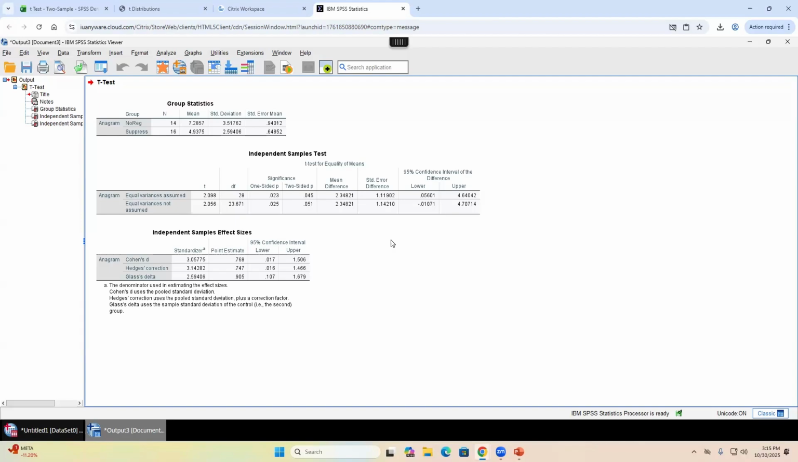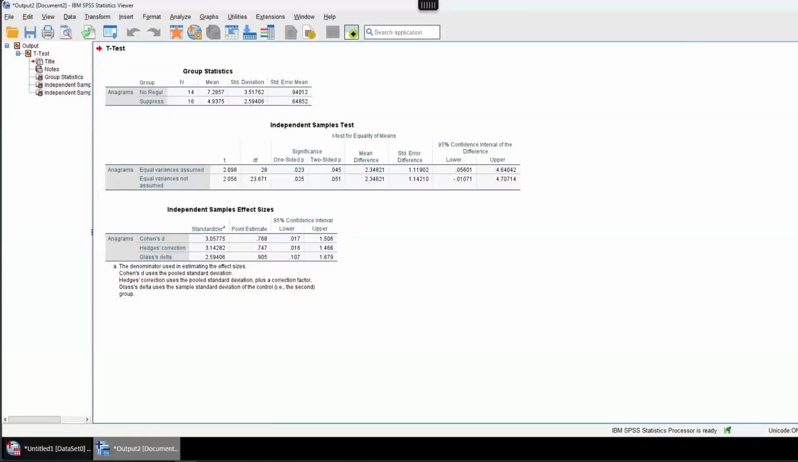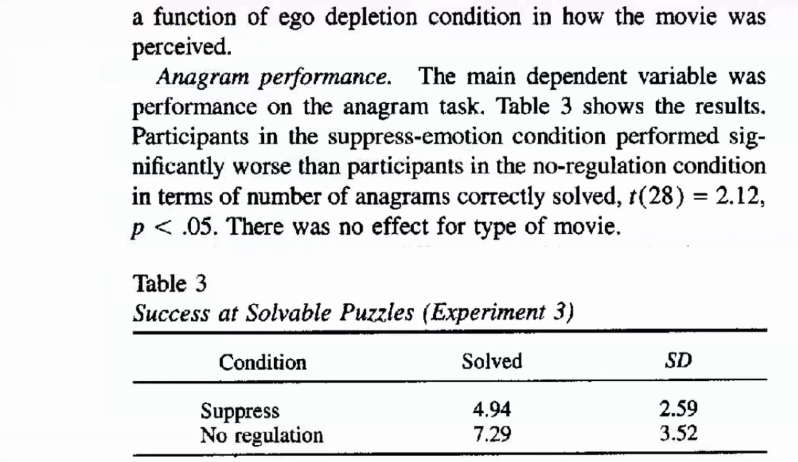All right, let's take a look at what those numbers are actually telling us. I actually had no regul when I did this previously. All right, so we have these numbers here. And now we're going to take a look at where we can find the information that they have reported in their study.